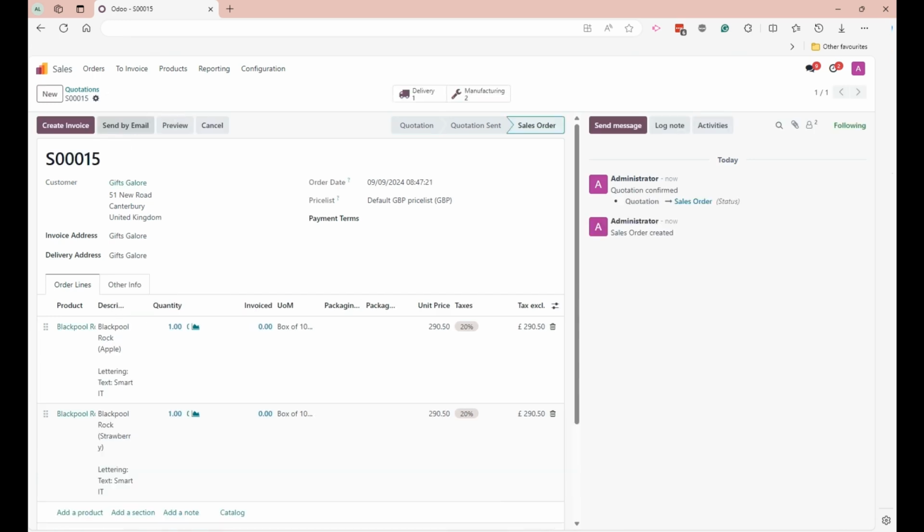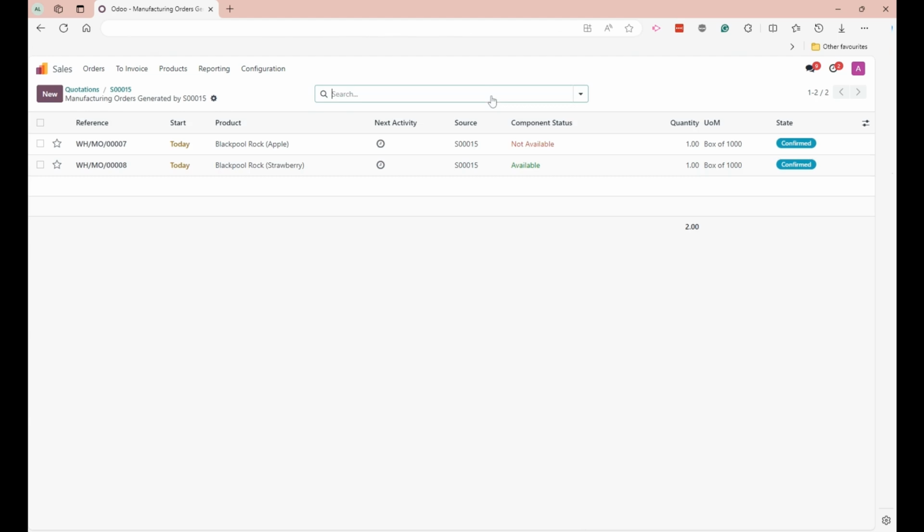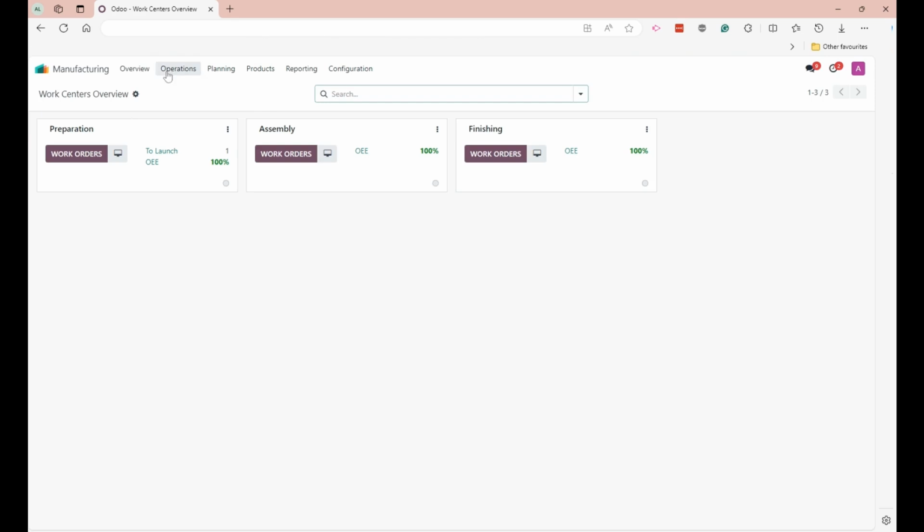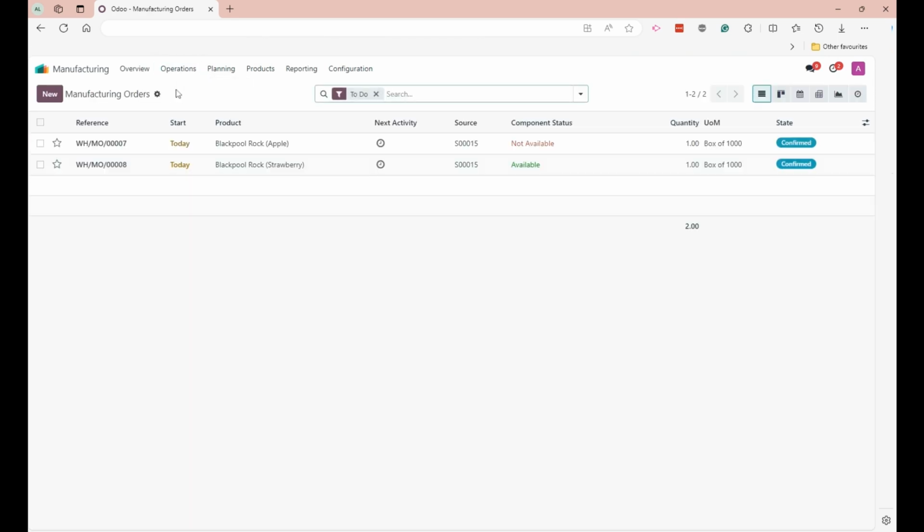And upon confirmation, I get both my delivery to send the products to my customer, and I get my manufacturing orders to make them. I can access the manufacturing orders by clicking here from the sales, or I can go directly into manufacturing, operations, manufacturing orders, and I can see them both here. What I'm also able to see here is that I have available components for my strawberry, and I do not have available components for my apple.